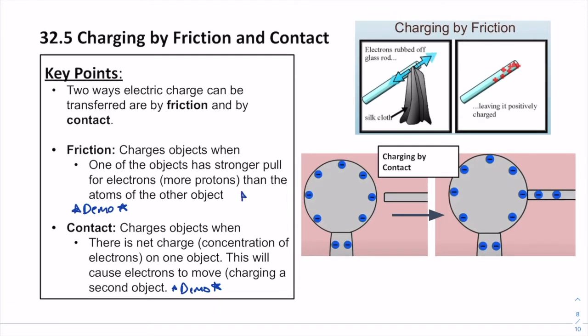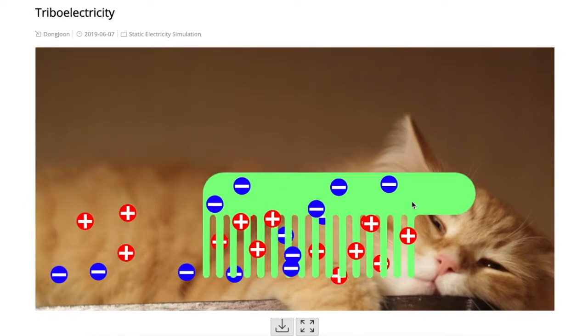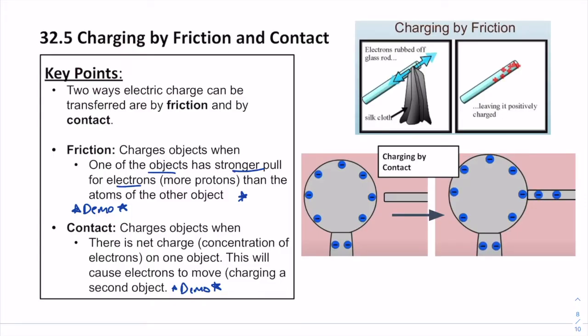We've seen the first one, friction. When you rub 2 objects, the object with the stronger pull for electrons will steal the electrons of the other object. Let's see that one last time. Okay, so our comb stole the electrons from the cat's fur.